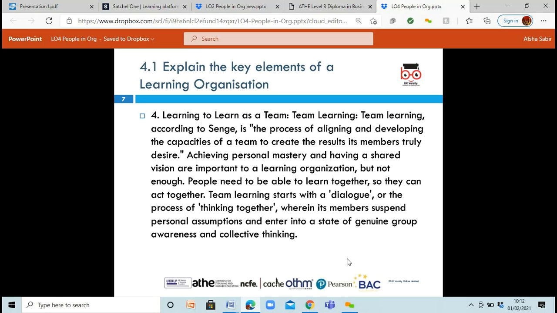So when you're achieving personal mastery or you've got shared vision, these are really important to learning organizations, but there might not be enough. So it is important that people learn together so that they can actually act together.